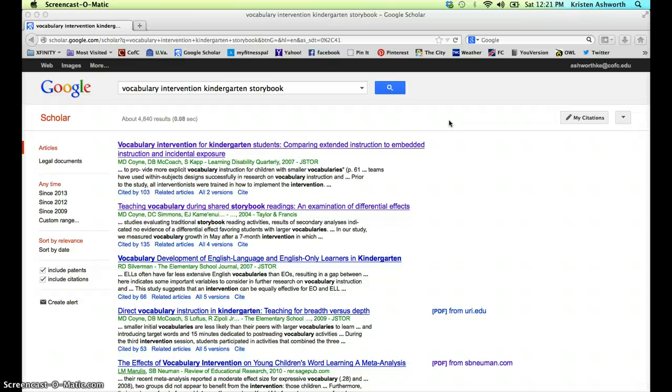One thing that I really enjoy about Google Scholar is the ability to find other articles based on one of your results. So, for example, if I take this article by Coyne, McCoach, and Kapp, and I look underneath it, you can see that there are links for cited by, and this is going to be basically articles that have cited this article in their own research article. And this particular one has been cited by 103 other articles, other researchers.